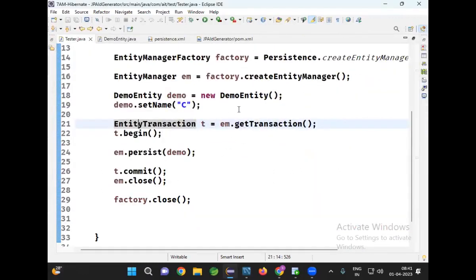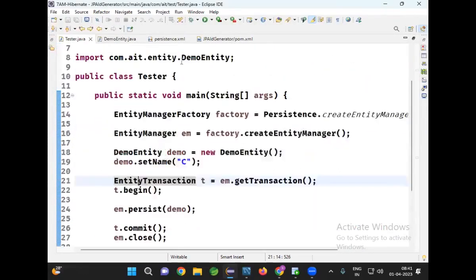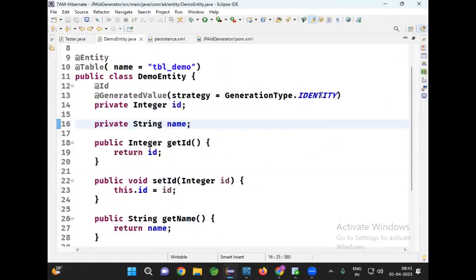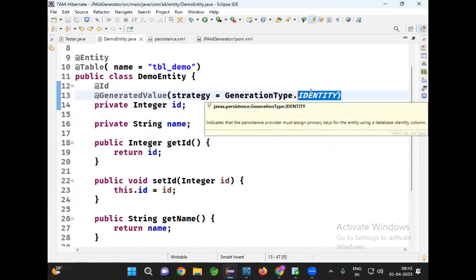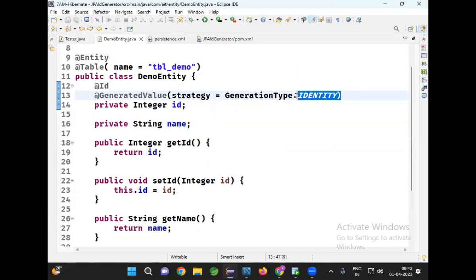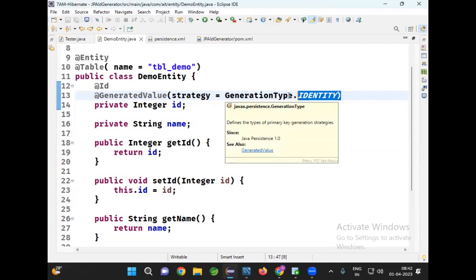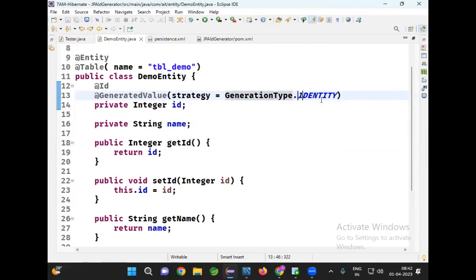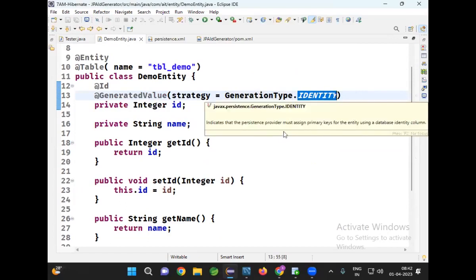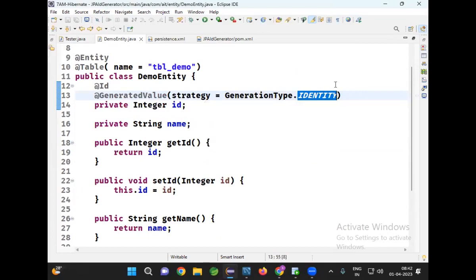Because I have to test sequence. Identity can be tested in MySQL, but we cannot test it in Oracle. Sequence can be tested in Oracle, but cannot be tested in MySQL. So I cannot write generation type dot sequence and I can't show you the output now. Right. What should I do then?